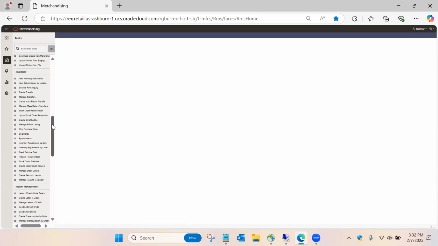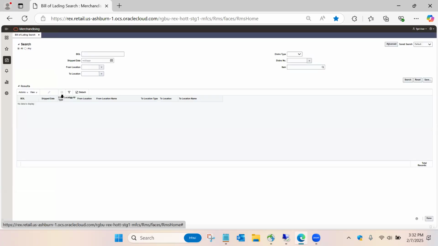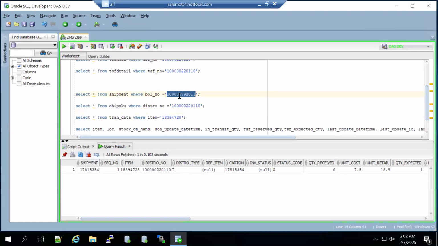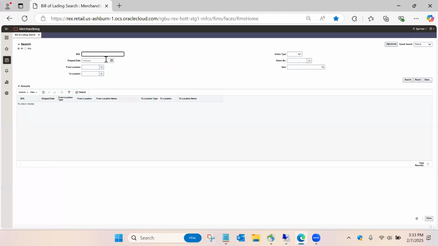So now let's try to receive this shipment, transfer shipment. So we'll click on task. Then we will go to manage bill of lading. We'll put the bowl number here. Or you can put the distro number or order transfer number as well, and search.